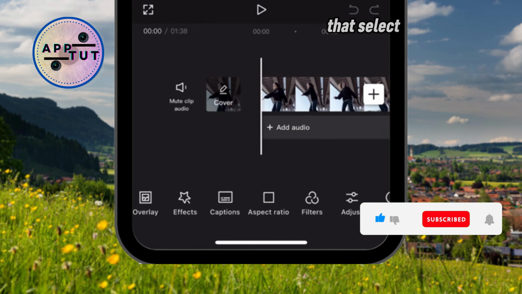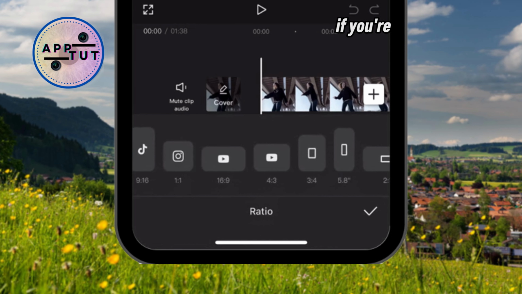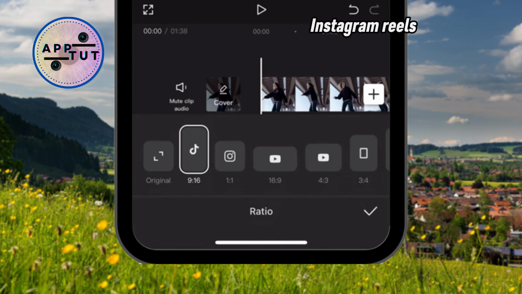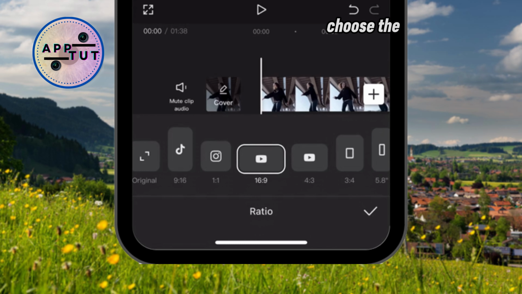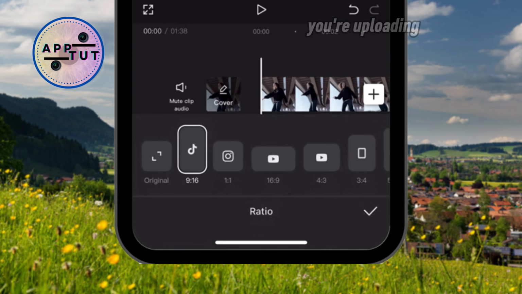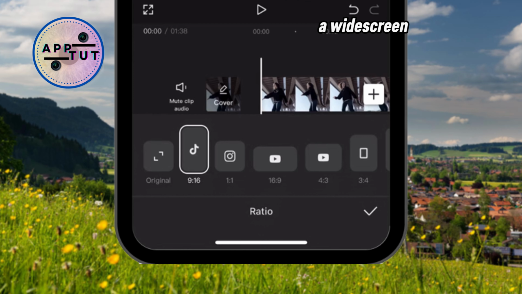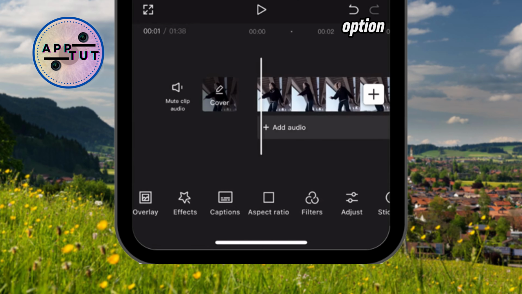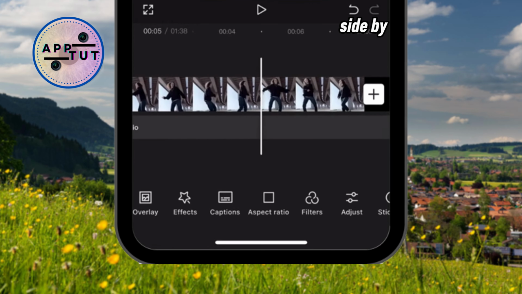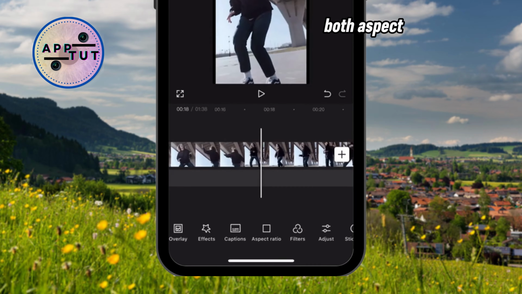Before doing that, select the aspect ratio. If you're uploading to TikTok, Instagram Reels, or YouTube Shorts, choose the TikTok aspect ratio. But if you're uploading to YouTube and want a widescreen format, select that option. The method for adding two videos side by side is the same for both aspect ratios.